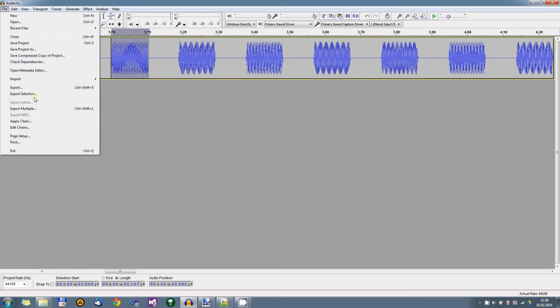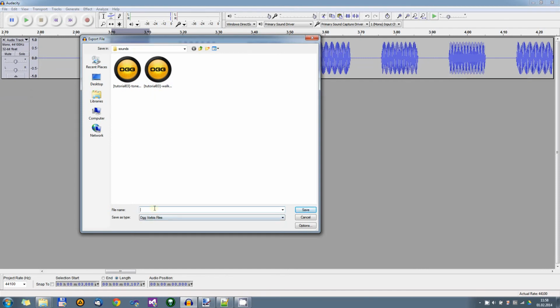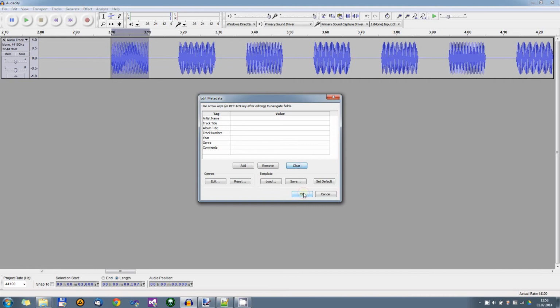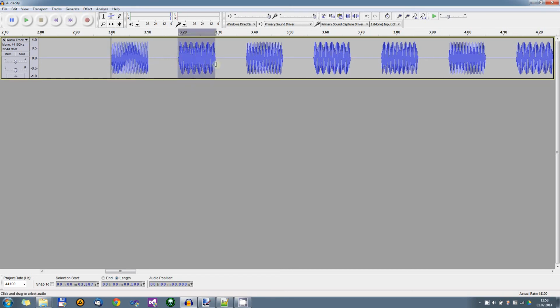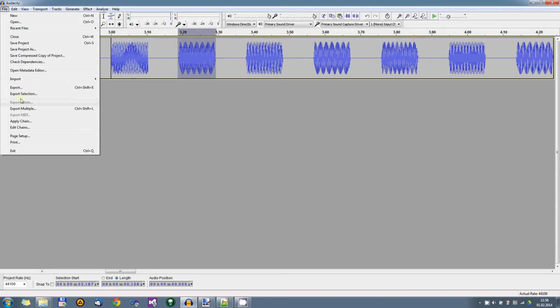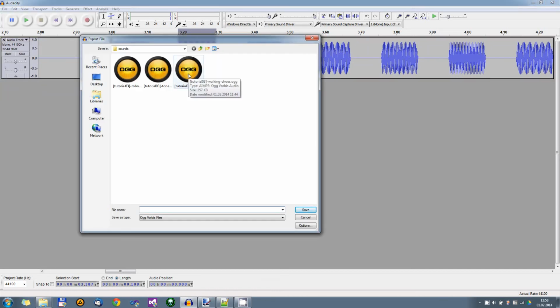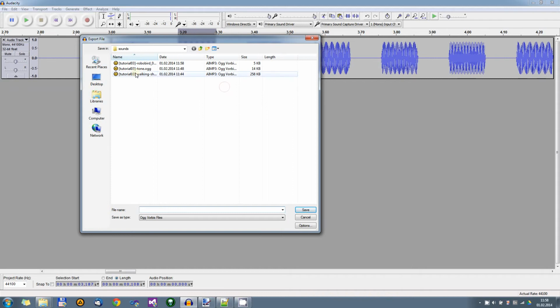File, export selection, sounds. Let's call it tutorial 3. Let's call it Robo Bird 01. Save. Done. The next one. File, export selection. Robo Bird 02. Save.